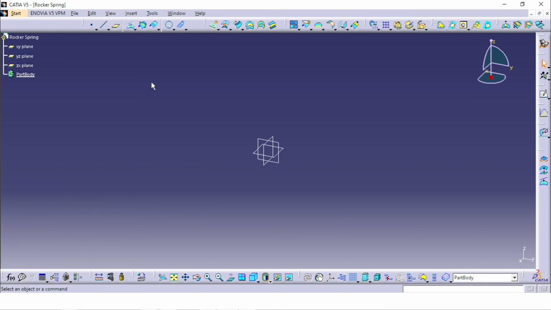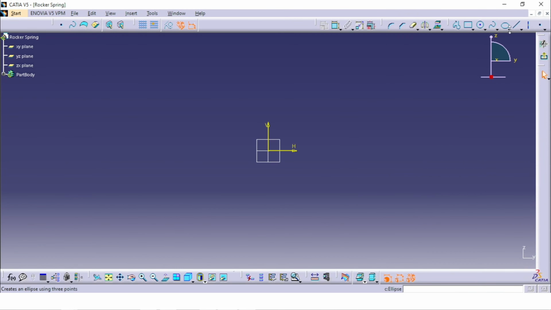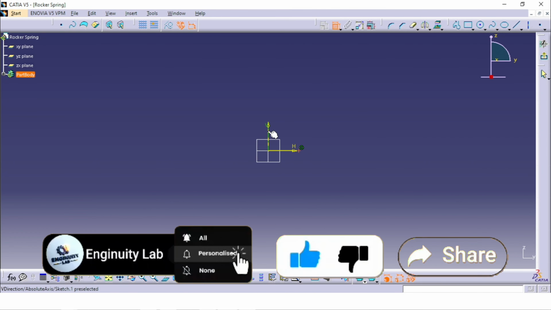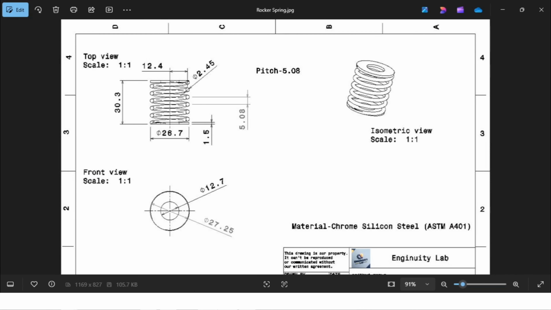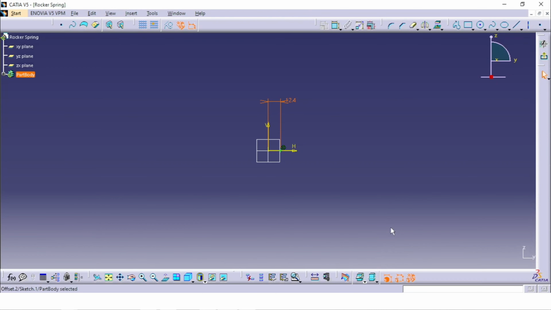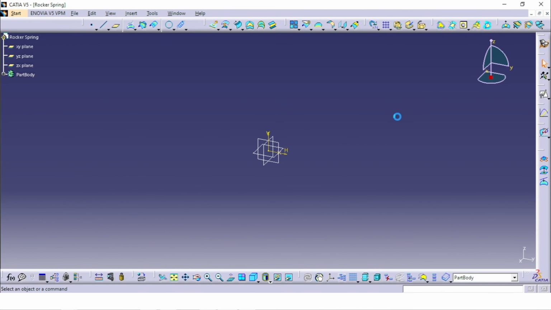To create a helix, we need an axis and a point. So I will select the YZ plane, position the sketch and say OK, and create a point on the horizontal axis. The distance from the vertical axis is 12.4 mm. Make it 12.4. Now click on exit workbench. As we create the point, the vertical axis and horizontal axis are also created, so I don't need to create the axis here.